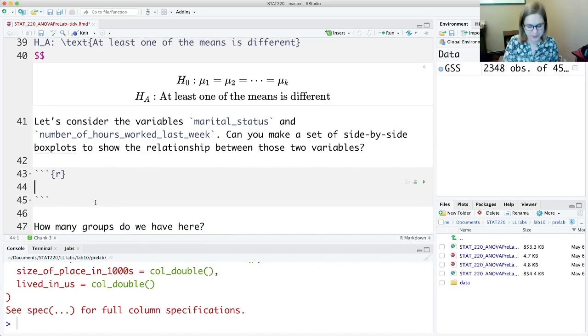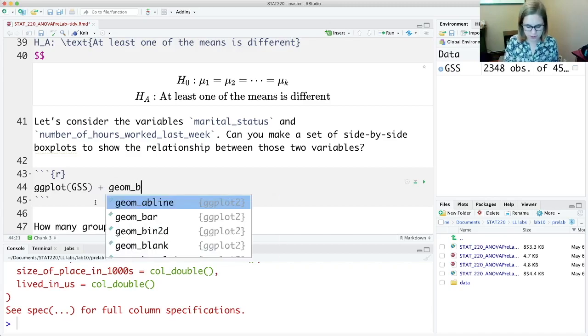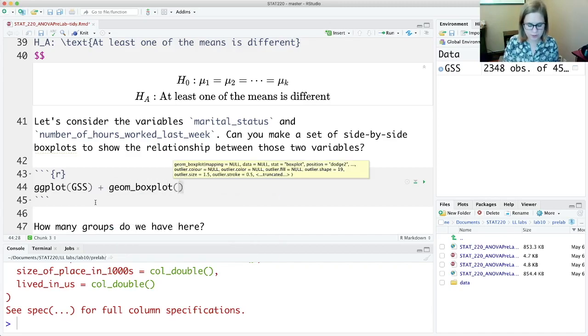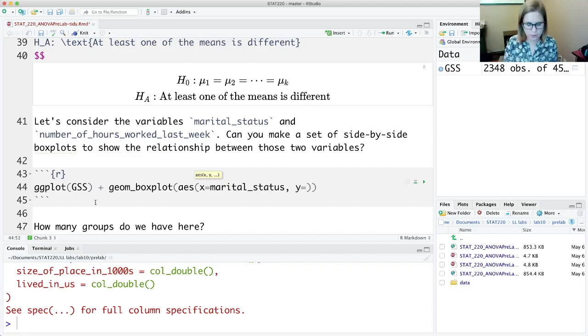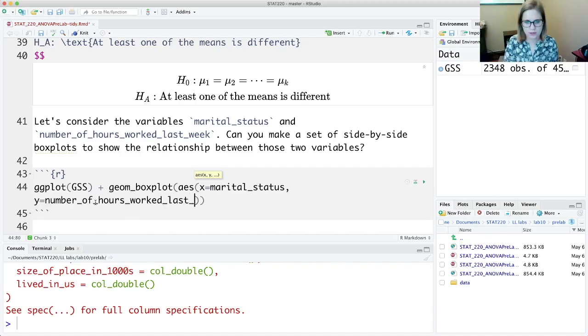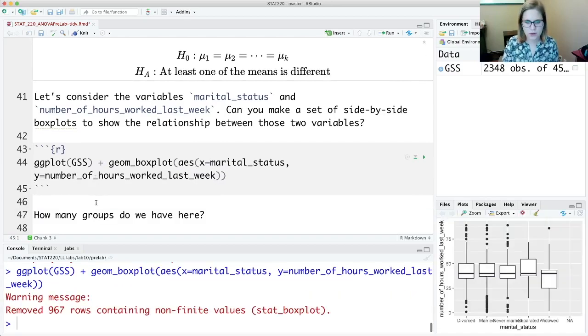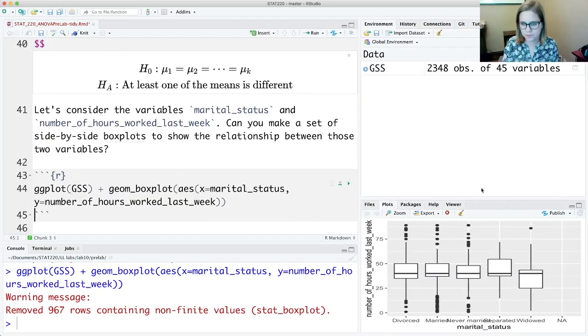All right, I'm gonna do it. So we're gonna do a ggplot of that GSS. Then outside the parentheses, we're gonna put a plus, and then a geom_boxplot, and then parentheses. And then we need an aes with parentheses. Our x is gonna be marital_status, and our y will be number_of_hours worked last week. And then we could control enter and it'll run it for us.